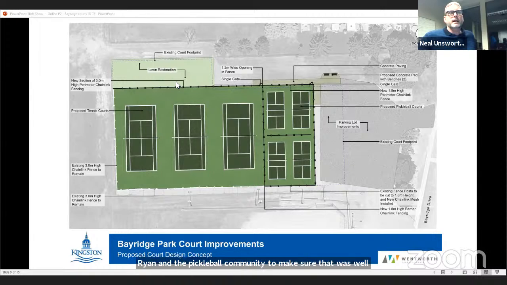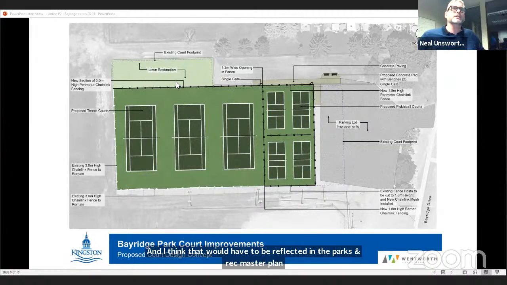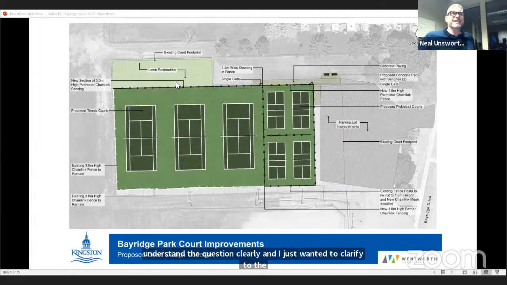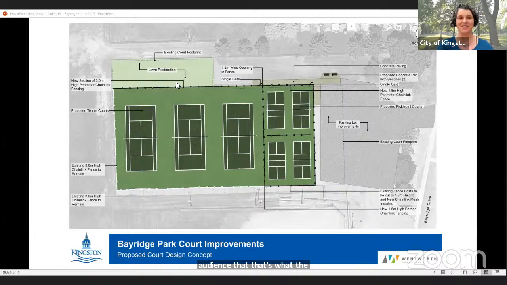But I think we'll have to take the question away about whether there's any potential to grow this project to 6 pickleball courts for the variety of reasons we've heard so far. And I think that would have to be reflected in the Parks and Rec master plan, because again, we're taking our lead from that. But I understand the question clearly, and I just wanted to clarify to the audience that I believe that's what the question was meant to say. But thank you so much. My apologies, Councillor Osanek, if I read that wrong.